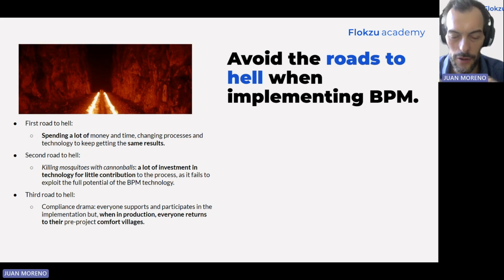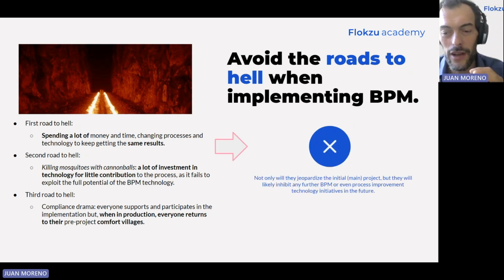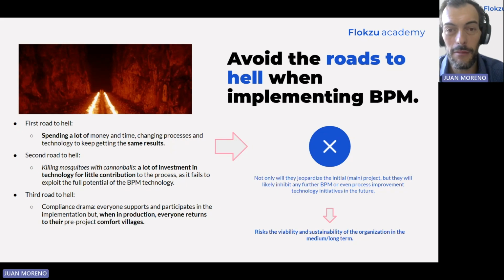And this is very, very difficult to identify and to solve if it is happening, but you need to address it. Why? Because this road to hell will not only jeopardize the initial project, but it will jeopardize any further BPM initiative or even any process improvement initiative. And this will put at risk the viability and sustainability of the organization in the medium and long term, because the organization is not evolving, it's not adopting the technology that it needs to survive. So in the medium or long term, it cannot survive. Okay, it could happen if you don't incorporate the technology that you need.